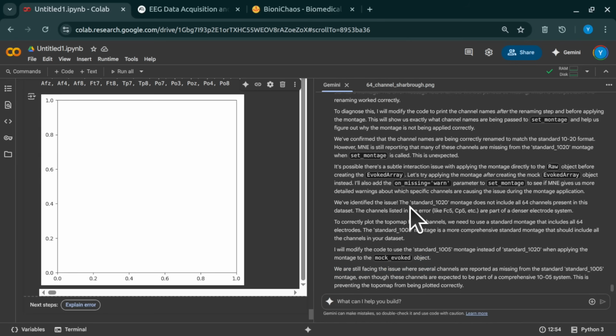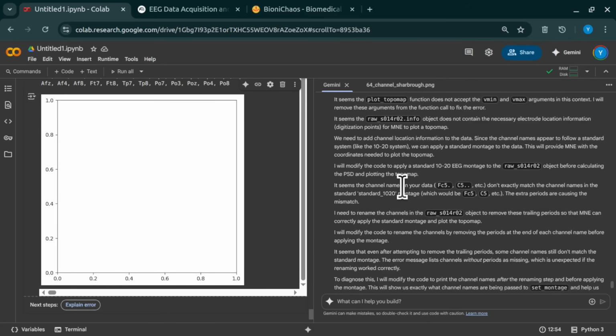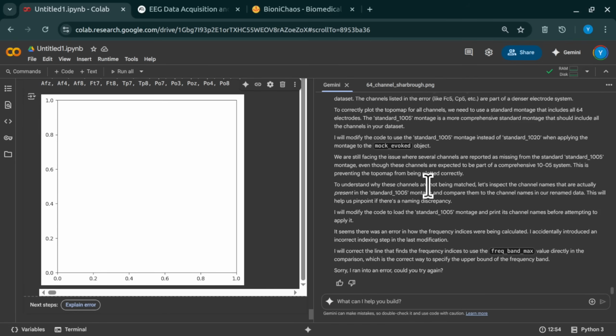Again, what's the current problem? Can you explain in detail? The main issue is that the channel names in the dataset don't perfectly match the standard montage being applied, causing errors. Also, there was an error in calculating the frequency indices, which needs to be corrected.